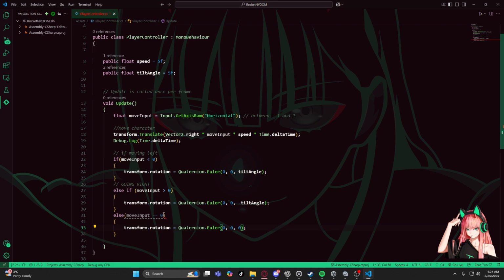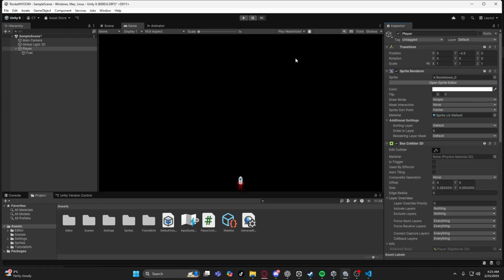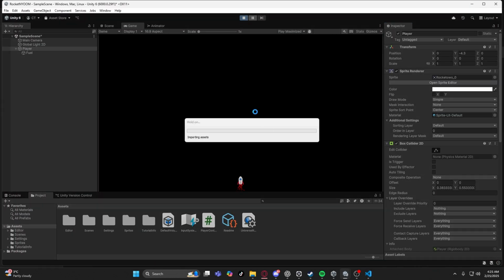Okay, we don't actually need a statement here. I don't know why I put this. So else. If it's not doing anything, then it's just going to play this, which is fine. We don't need the else. It's just redundant code. It would have worked either way, but we don't need it. Now when we hit play, our character should do a little tilt as he moves.